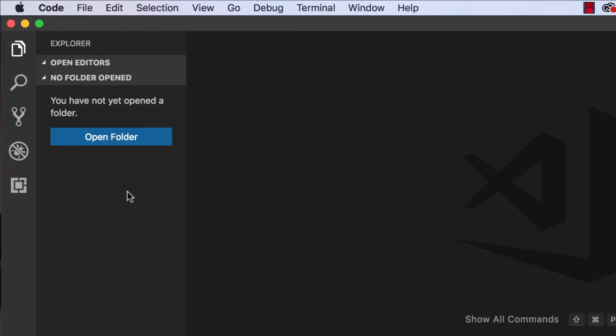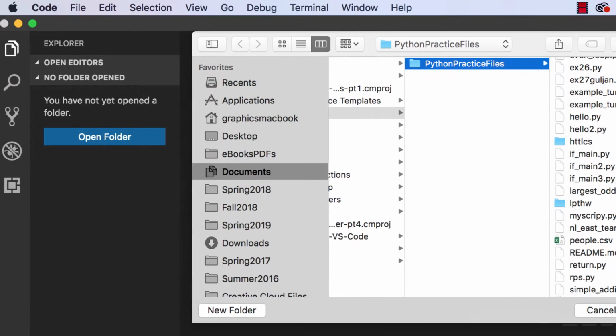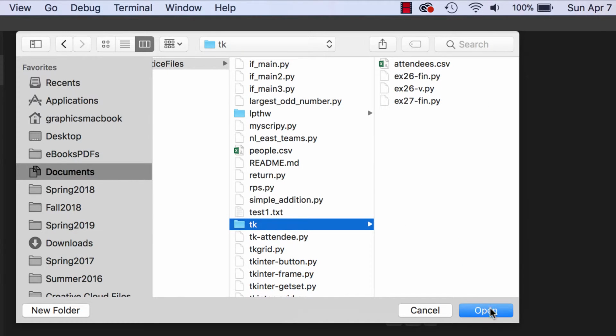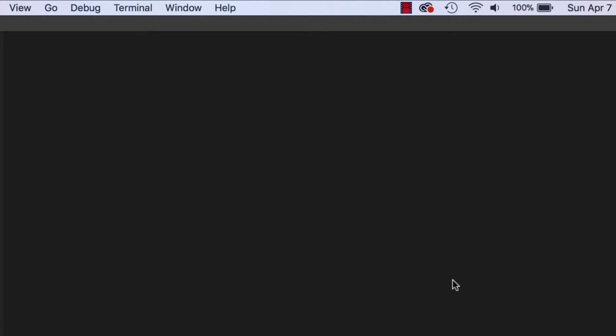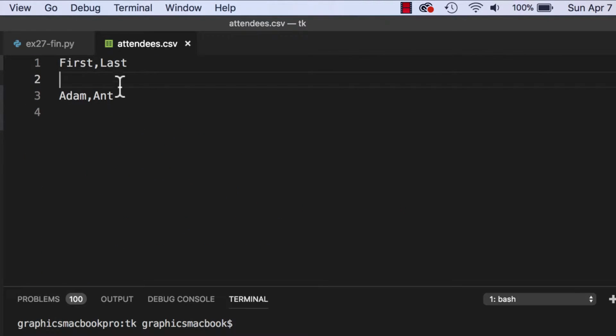So you can use open folder here, and then you could go to your TK folder if you had one set up for your EX26. So here's my folder where I have a couple of my files, so I'll open that folder. And it's the same thing if you just went file open. So it's open. I have a finished version here that I'm going to reference to make things faster for this video. And you're also going to create an attendees.csv.